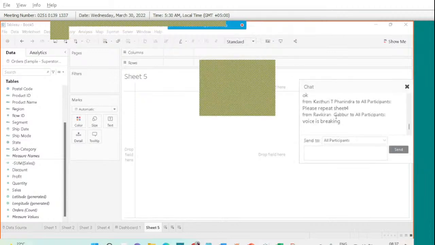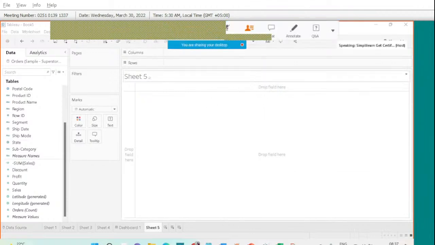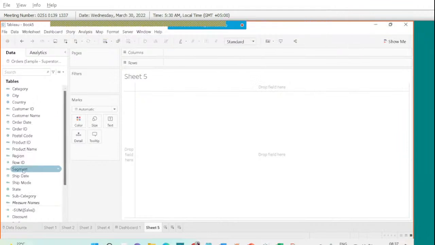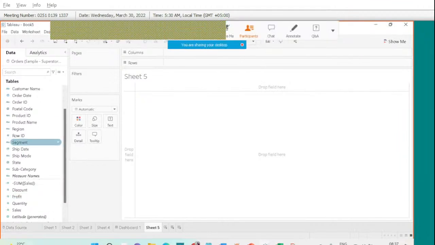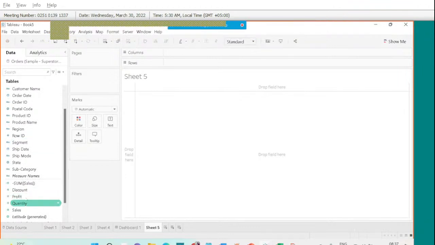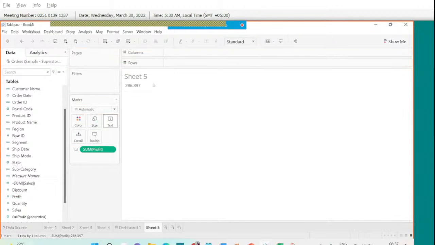Yep. So this is where you have to create this sheet to do the total profit. So can you do it? You pick up the profit. So Fanindra, you can see it over here. The same thing, right? Profit. Put it on the text. Make it entire view.